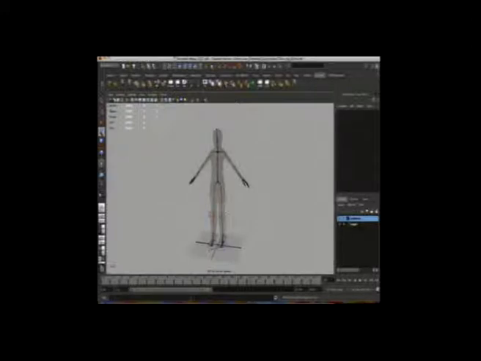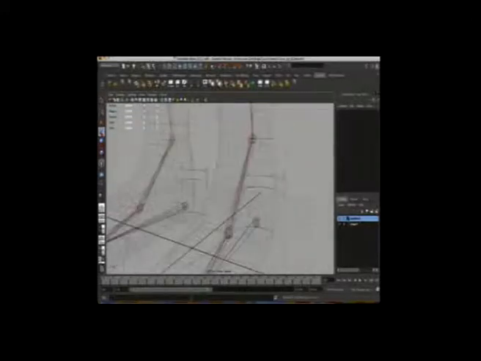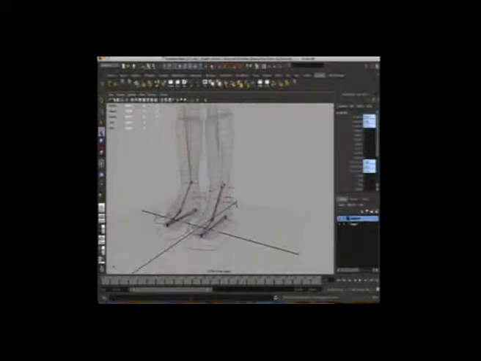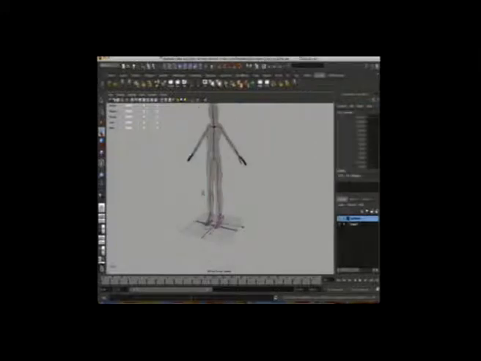So point will pass translation values, position values. Aim is a way of controlling rotation. Orient will literally just pass the rotation value. And parent will do translation and rotation. So for this, IKs, remember, joints, we rotate. IKs, we move. So we want a point constraint. So I'm going to select the parent first this time, and then the child, and choose point constraint.